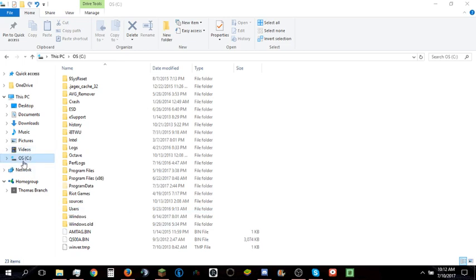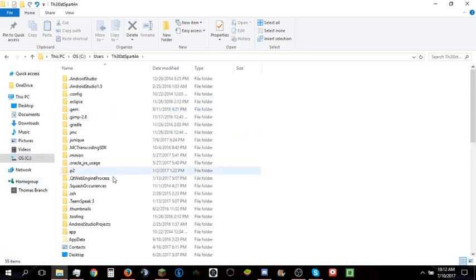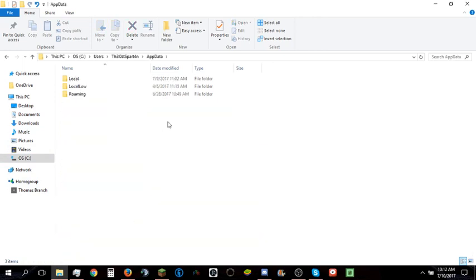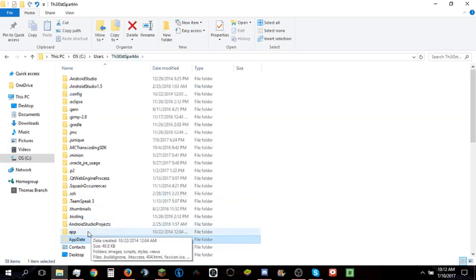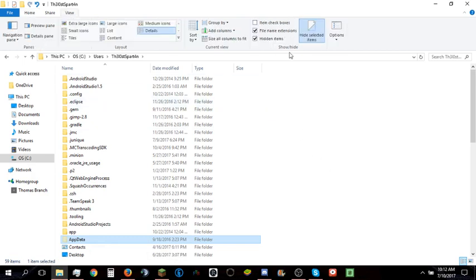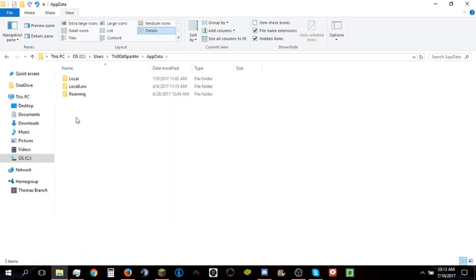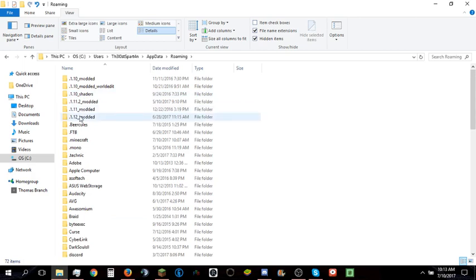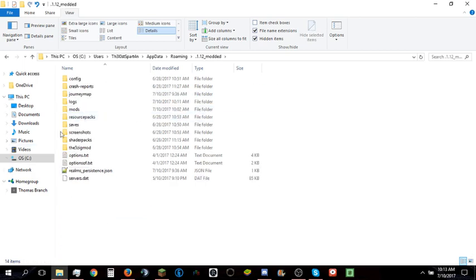You open up Windows, go to your C drive, Users, your name, AppData. That's not always there. If you can't see that, it's a hidden folder. You have to go to View and check hidden items and file name extensions. I like file name extensions because it helps me figure out what everything is. Then AppData, Roaming, and 1.12 mods. Then you go to your mods.